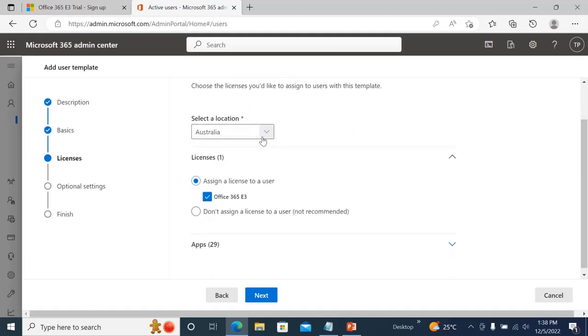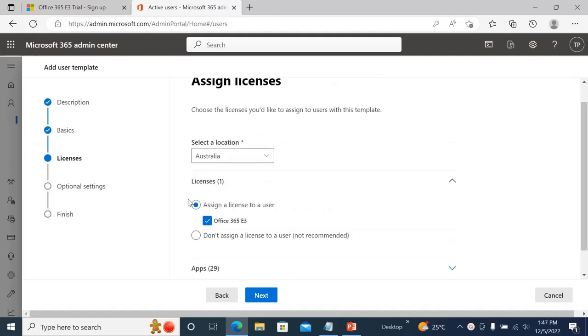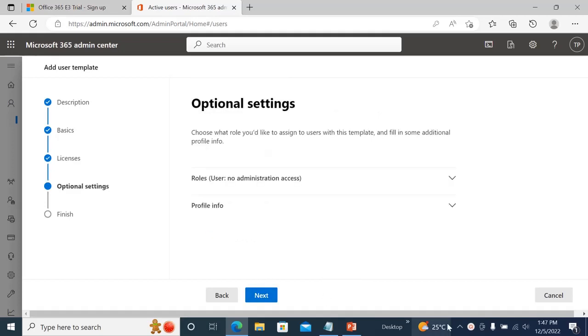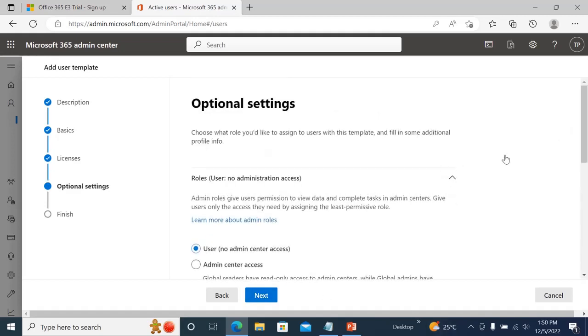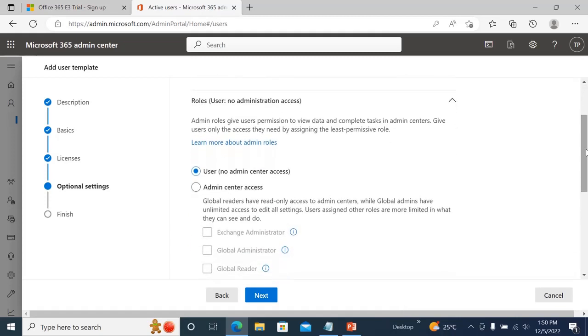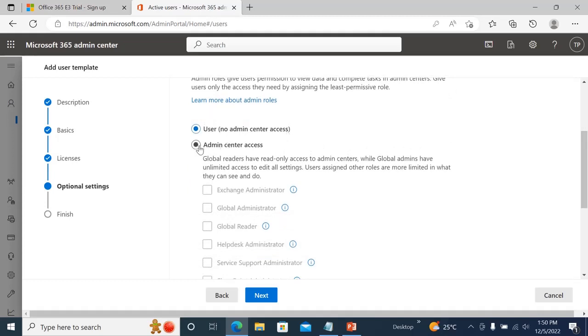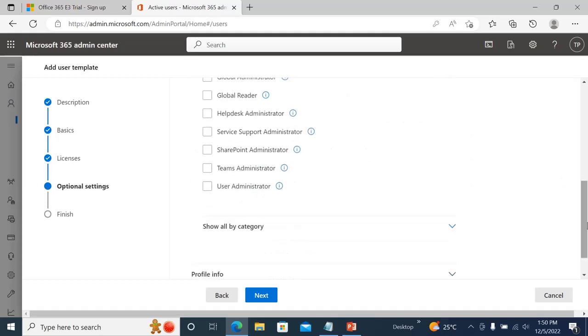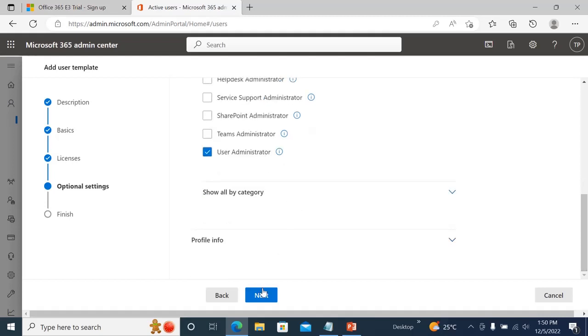You can select location and then you can assign a license to a user. So I'm going to check this box, which means all the admin users will be auto assigned with the Office 365 E3 license, and then you can click on next. So now let me click the roles, and as we have created a template as admin user, I'm going to assign the role as user administrator, and then I'll click on next.